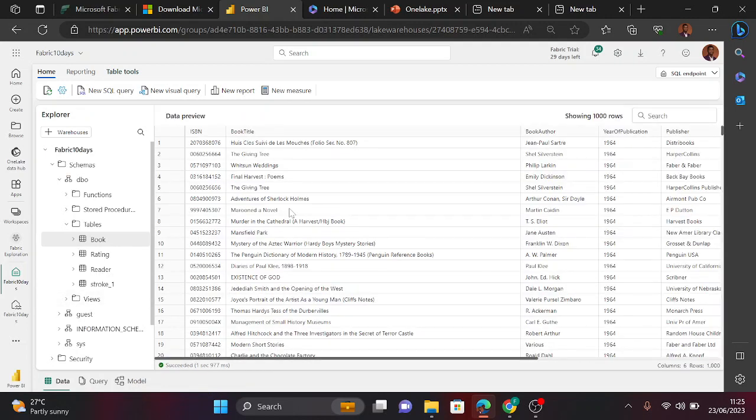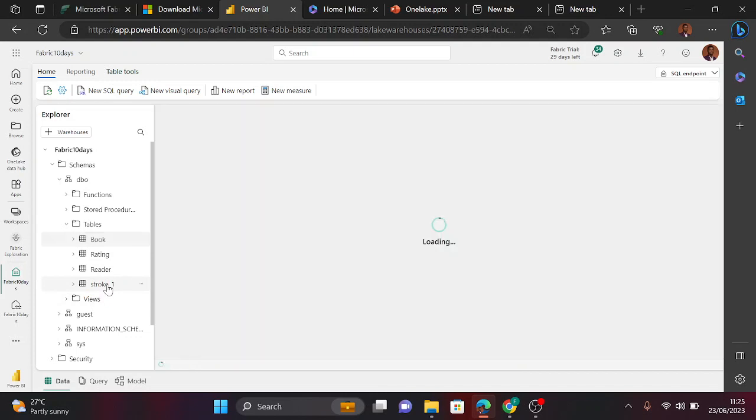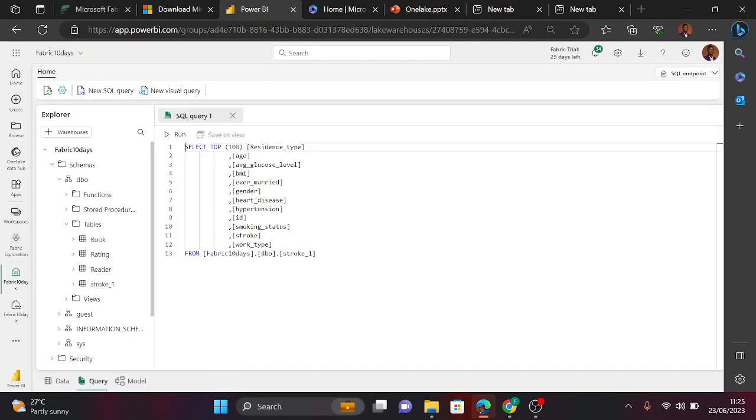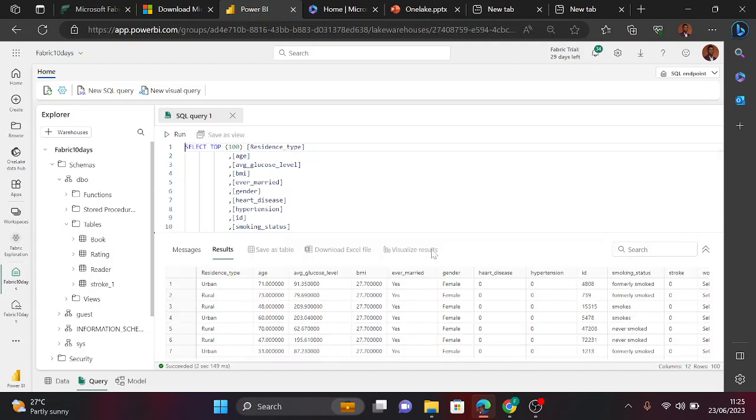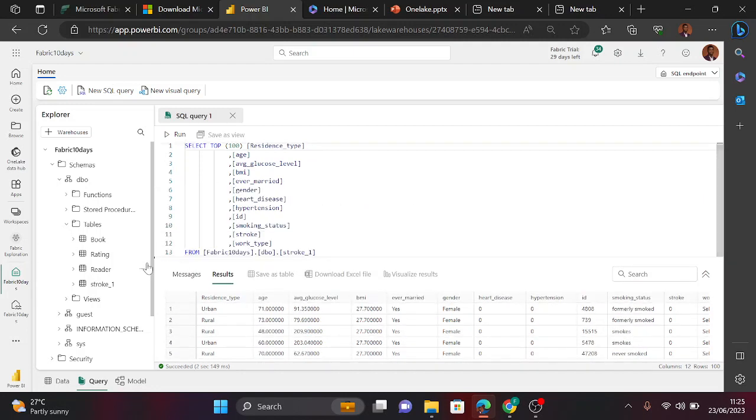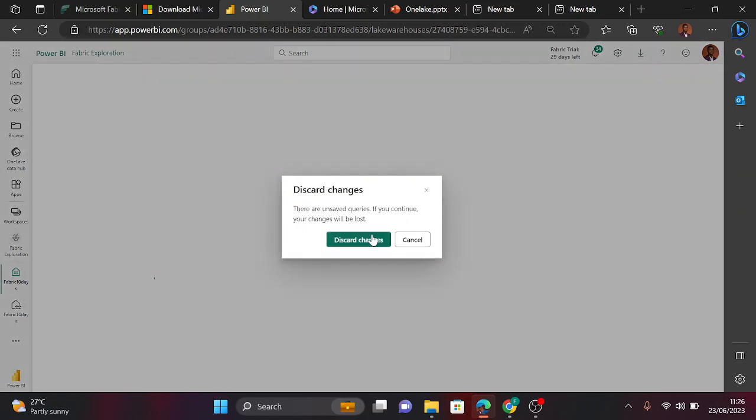So before I delete my shortcut, I would like for us to interact with the table that has been created via a shortcut. So this is the table that we actually imported from a shortcut. Then I can do select top 100. Then I can query my table from a shortcut. Then if I scroll down, you see that it is querying it from Fabric 10 days DBO stroke, which is available as a shortcut. So I will go back to my lakehouse view, where I can then delete this shortcut.